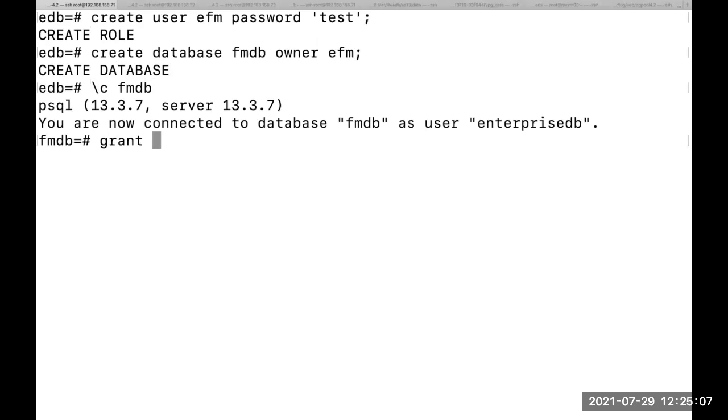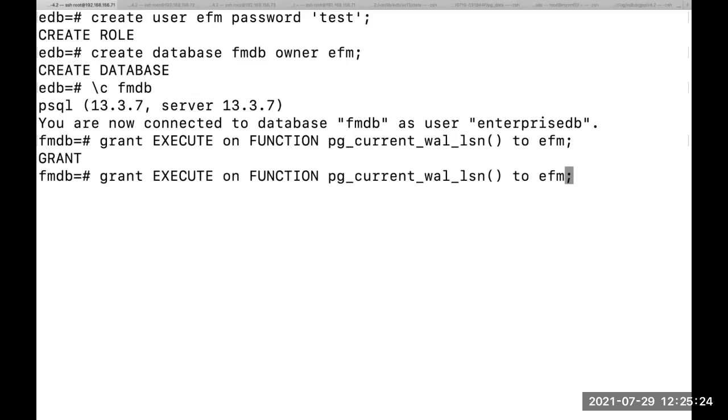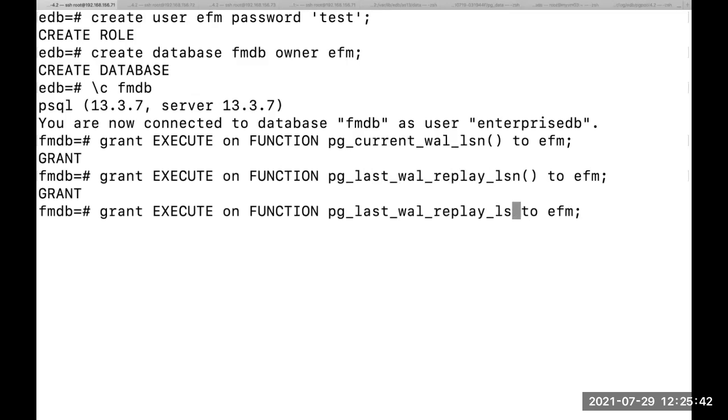run grant execute on function pg_current_wal_lsn to efm. Up arrow and edit it again with the name of another function, pg_last_wal_replay_lsn. Again, change the name of the function, pg_wal_replay_resume.